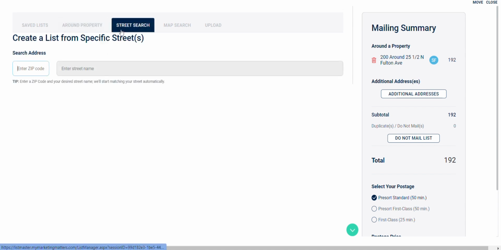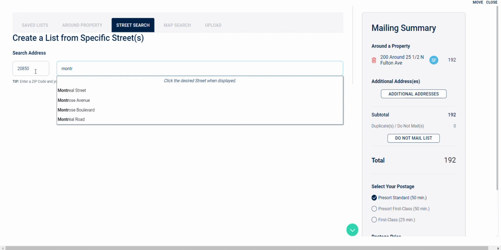With our next search is the street search. This is a great way to target specific homes on a specific street. So this is a very finite tool. Once again, we'll start off by entering our zip code, and then we're just going to add street names. So we can do one here.